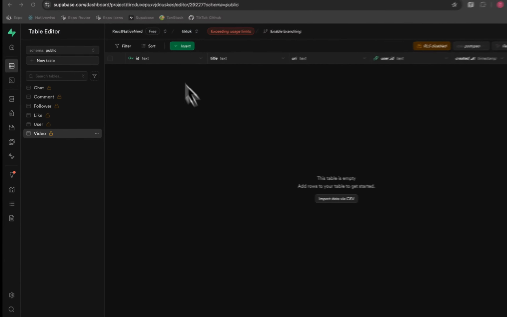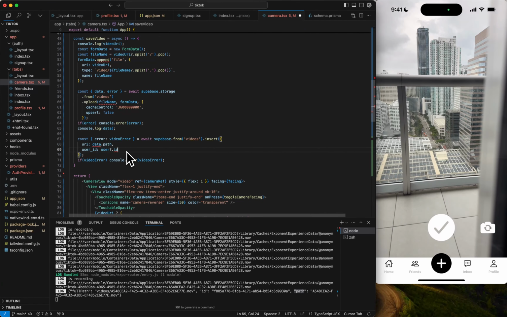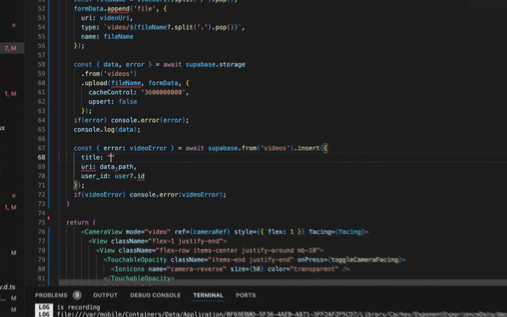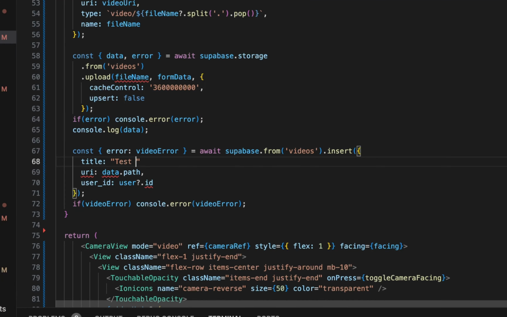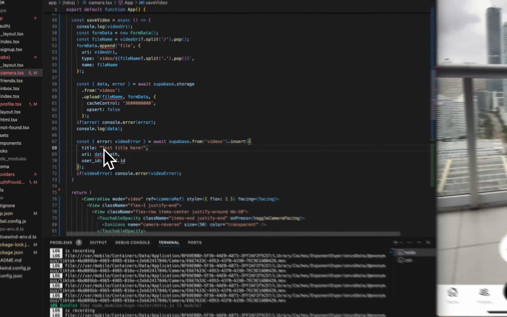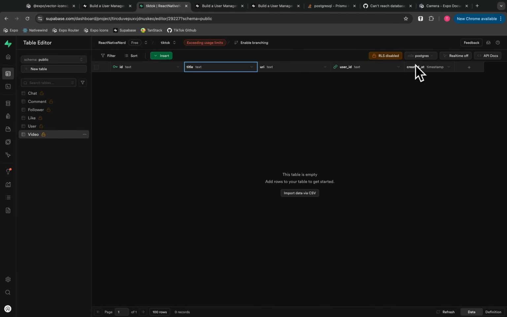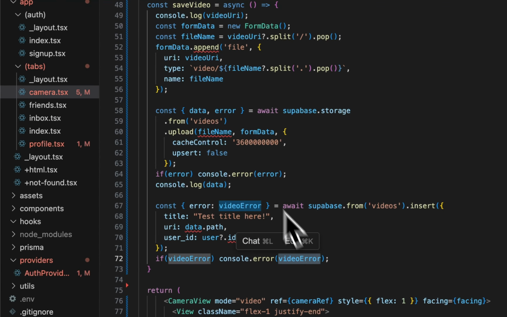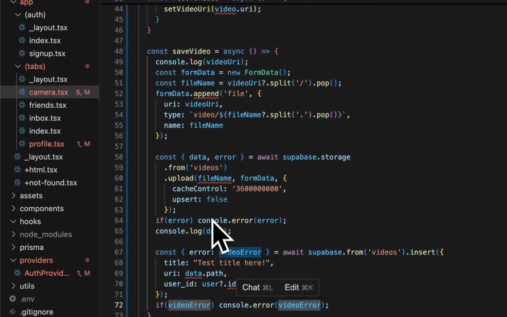And what else do we need? Title. So title will just be null for right now. Test title here. So we get title, URI, and user ID. Created at gets automatically created. ID gets automatically created. And then we want to log if there are any errors from the video.